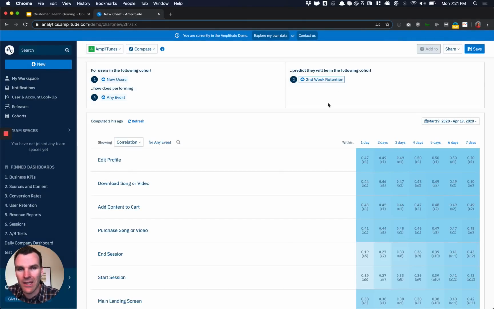You can see right away that this is set to predict second week retention. And right away you can see that edit profile has a 0.5, so it's highly predictive of second week retention, as well as downloading song or video. So in the Amplitude example, you can see what events are more predictive of second week retention. And some things here like end session, start session, you'll not want to look at. This is just going to be noise. And so you actually want to tie this with qualitative research, which we'll talk about in a minute.